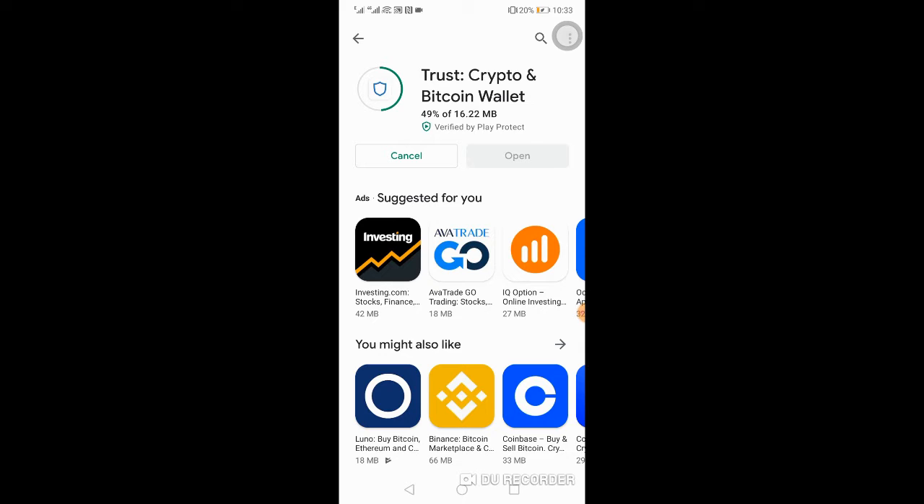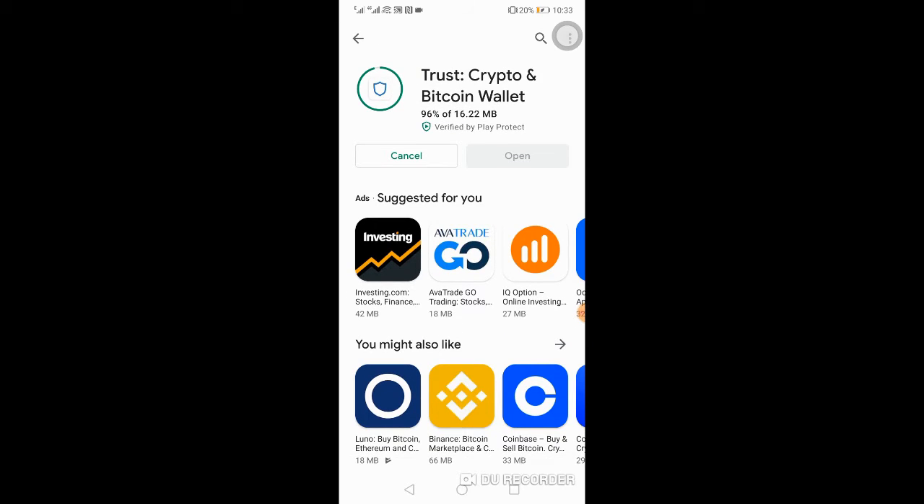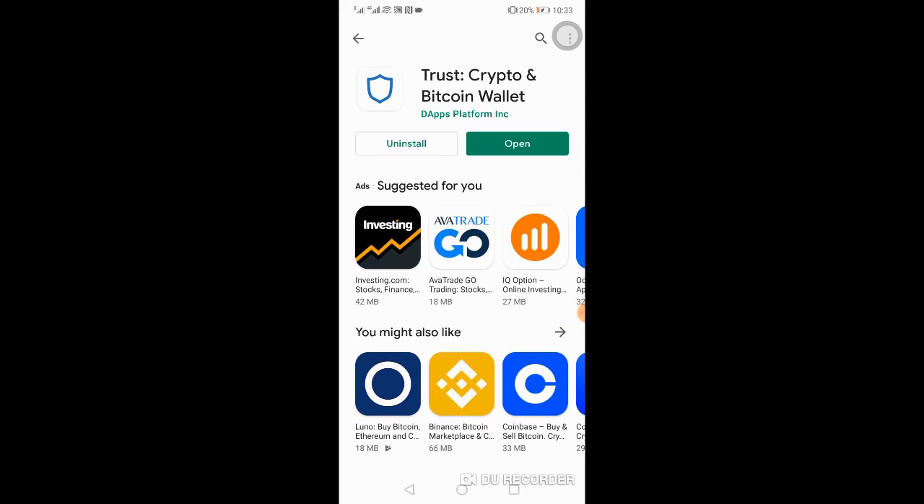I hope you guys are going to enjoy this wallet, because you can store any crypto in it. You can even stake on this wallet. You can even trade Binance in it. You can trade on Binance through this wallet, so this wallet is going to come in very handy. So we're going to open it.